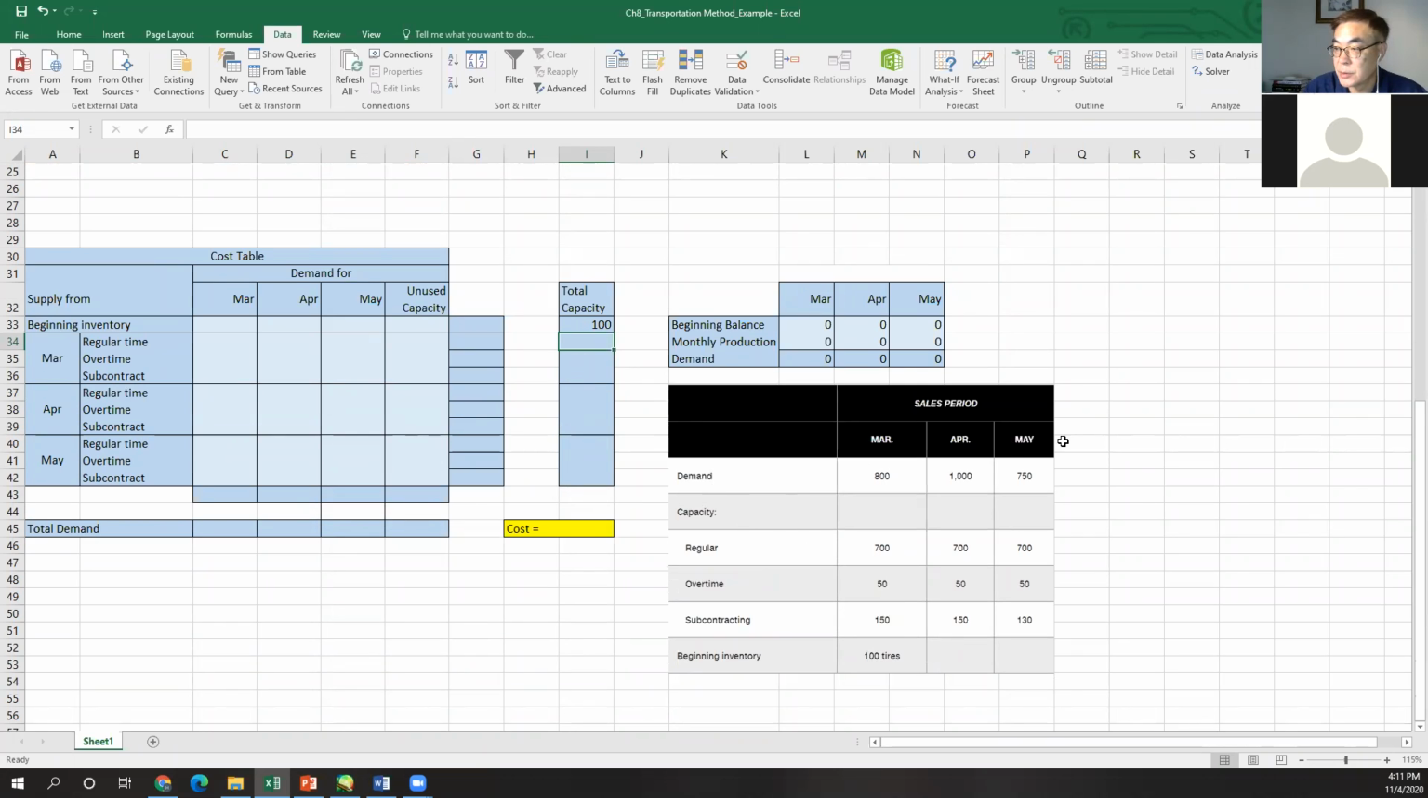So this section: 700 capacity, and 50 capacity, and 150 capacity. And then this part, 750, 150, the same. 750 and 150. Then next capacity, 750, 130.